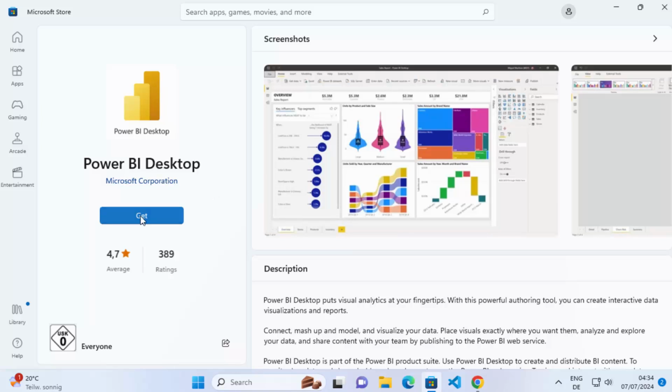Now here you will see this get button. So I'm going to click on this get button here. And now I just need to wait for a few seconds until this download is finished. So once the Power BI is downloaded, you will see this open button here.